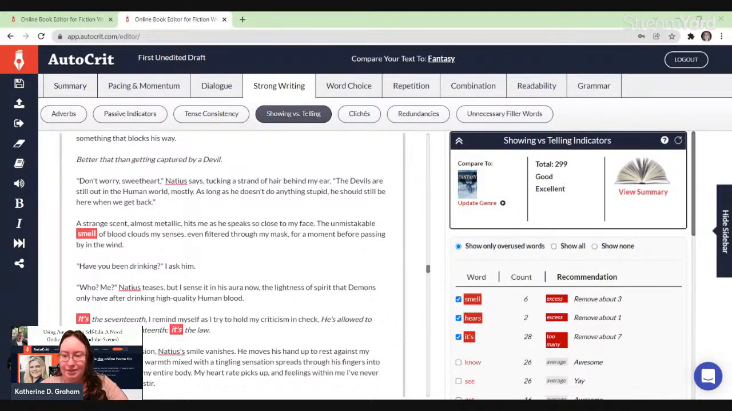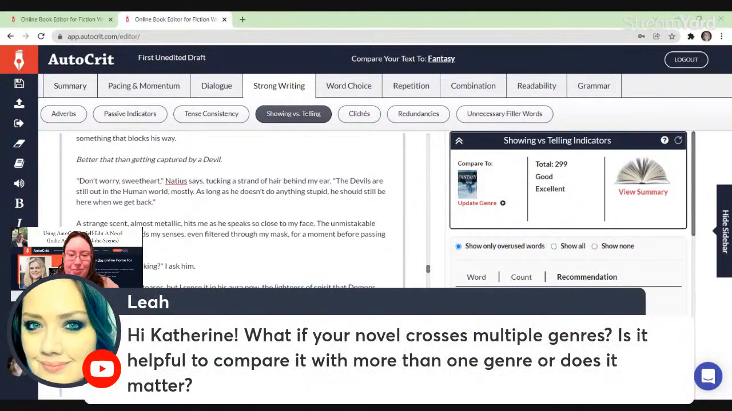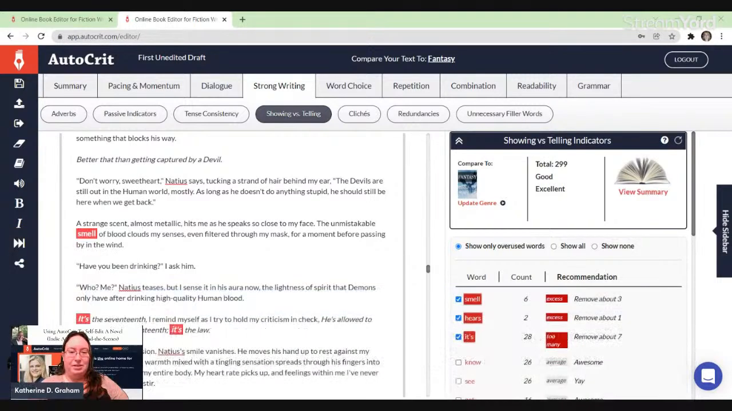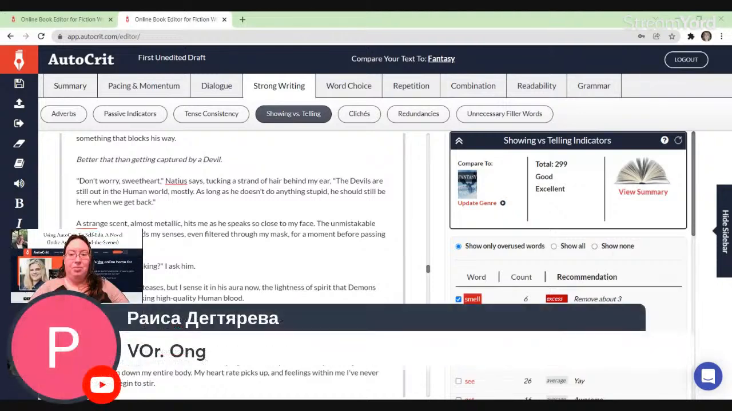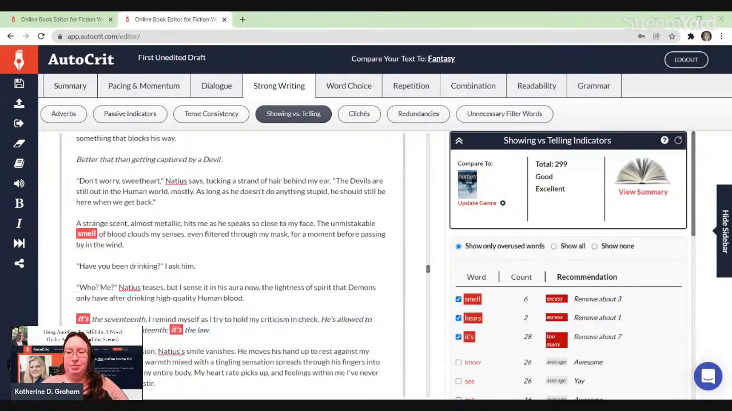I see some comments. Hey, Leah, what if your novel crosses multiple genres? Is it helpful to compare it with more than one genre, or does it matter? So I like using the big buckets. The one that I'm doing right now is a dark paranormal romance, fantasy romance, and it doesn't quite fall into the genre standards of a romance, but it also doesn't fall just straight into fantasy.